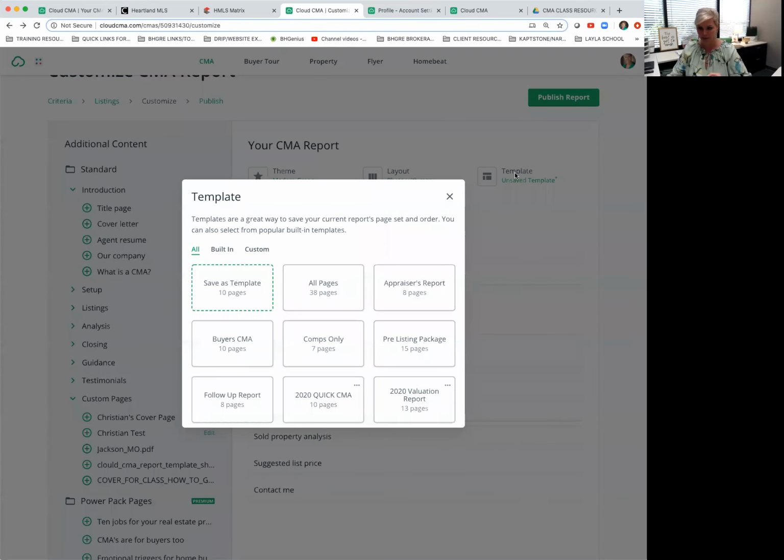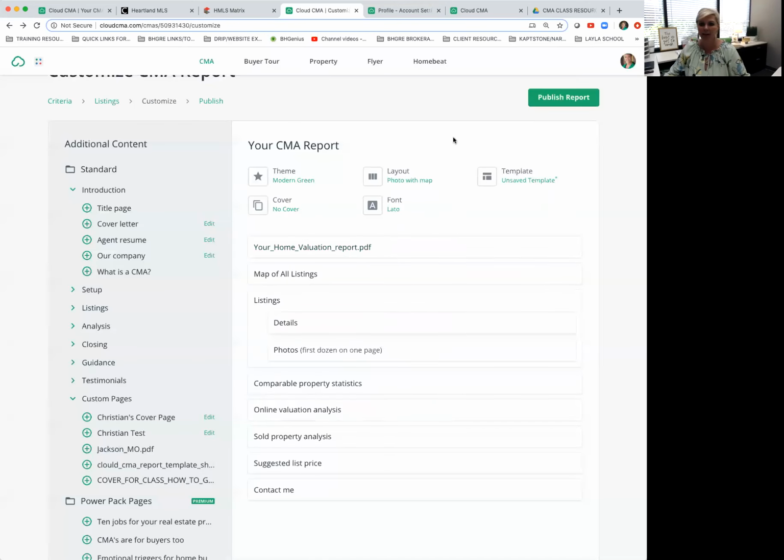So you save your template, and then every time you come in to do a CMA, instead of having to spend an hour on this page trying to figure out what content you want, and what order did I have it in last time? It is saved for you. This is going to save you a boatload of time in the future.